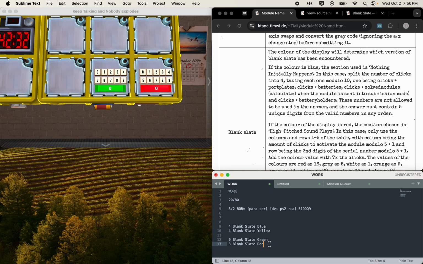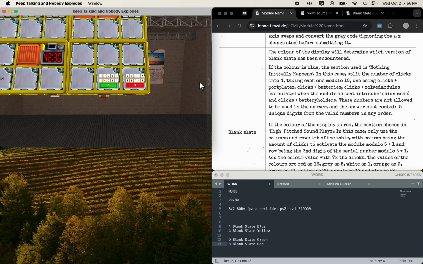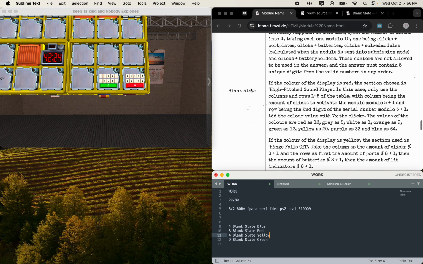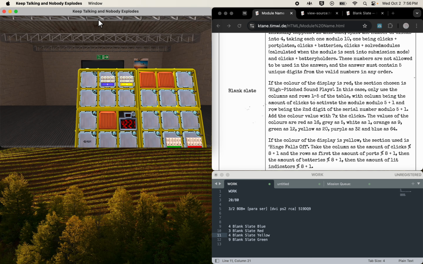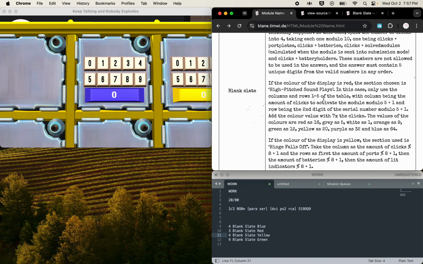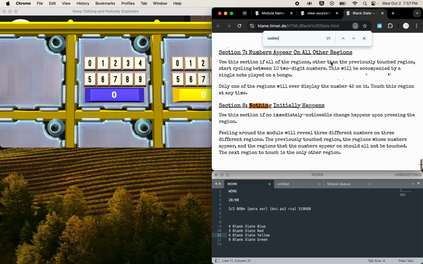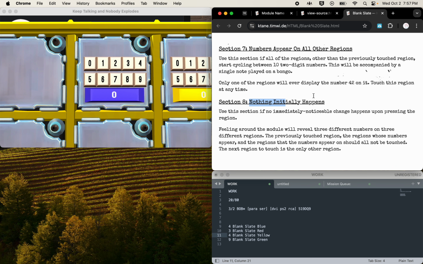So starting, since I know the colors, I'm just going to put them in order. So blue, red, yellow, green. So starting with blue up here, we have this first section. Nothing initially happens. So let's go to the nothing initially happens section, section 8.